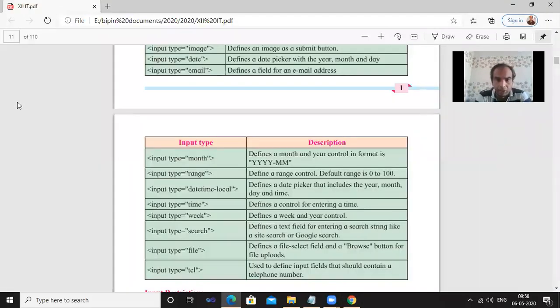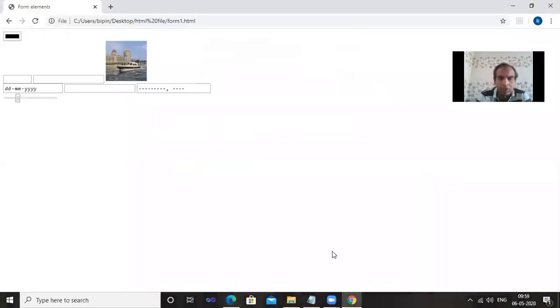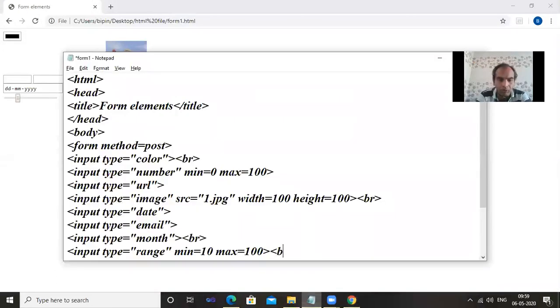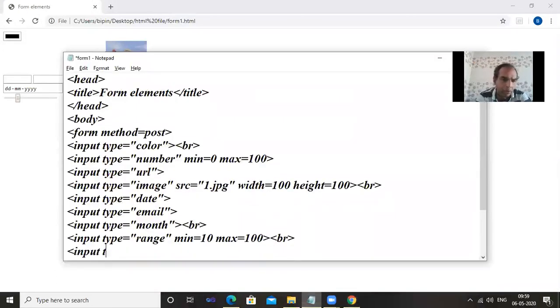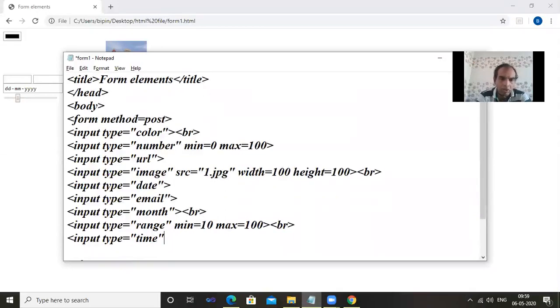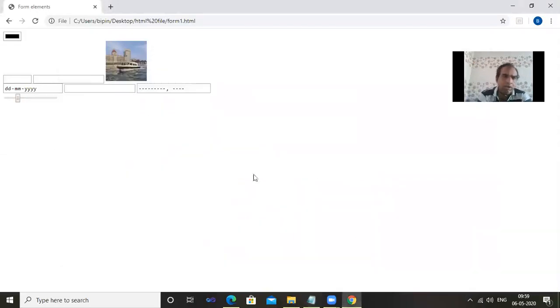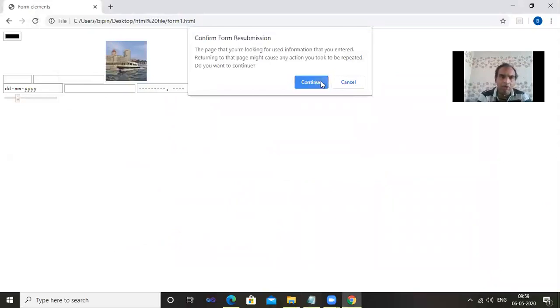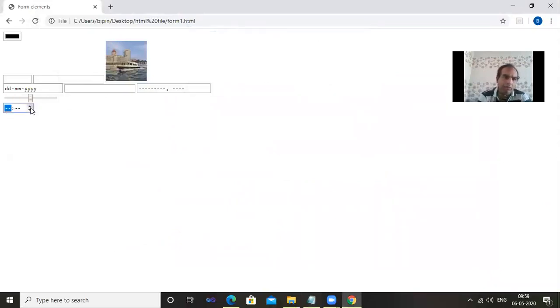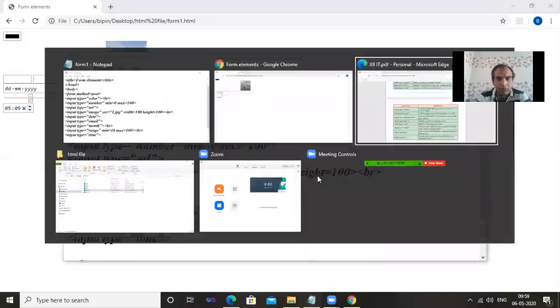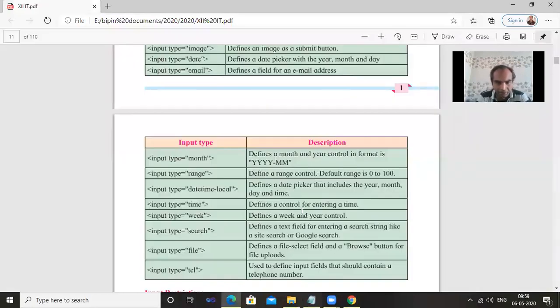Next, datetime-local. Date picker that includes year, month, and date and time also. So we can use the input datetime. Only time if you want to require, so we can use the break and input type equal to time. Save the file, refresh here, and continue. You can see the time represent 1 hours, 2 hours, 3 hours, and minutes, how many minutes, second. That is represent the time in a HH:mm.